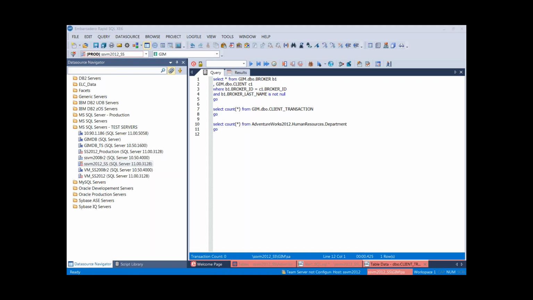And a question about debugging, yes, we do have integrated debuggers. I didn't get to it today, but we have it for SQL Server, Oracle, DB2, and Sybase ASE currently.